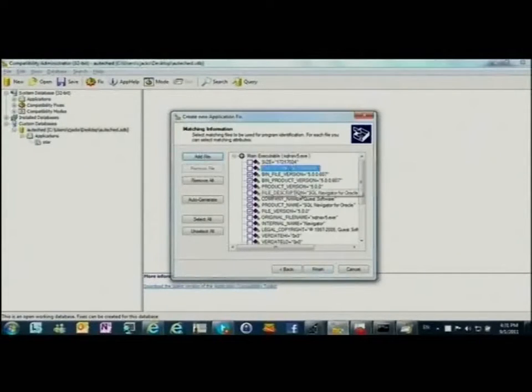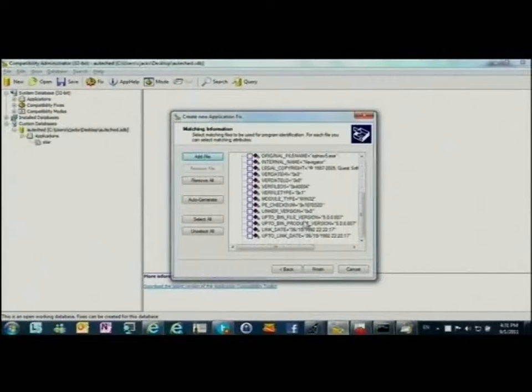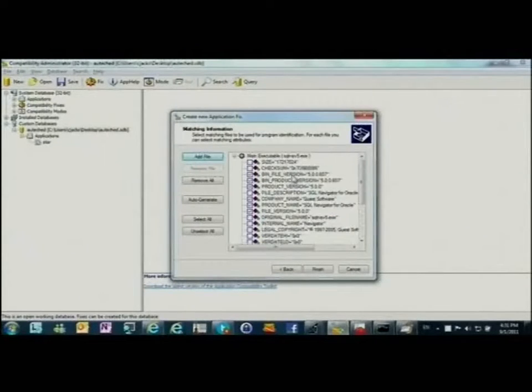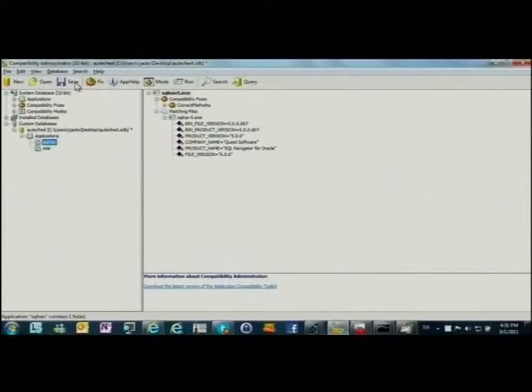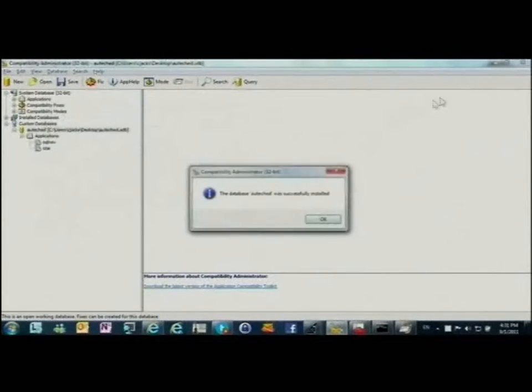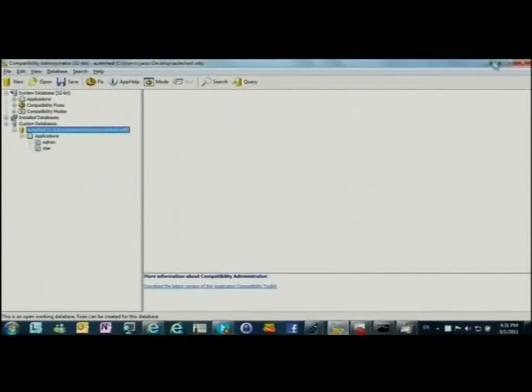I'll accept the default descriptions. It's okay if I target just that version. I don't need to use up to or including that version. I just need that one. It's the only one I'm using. And install that new database.